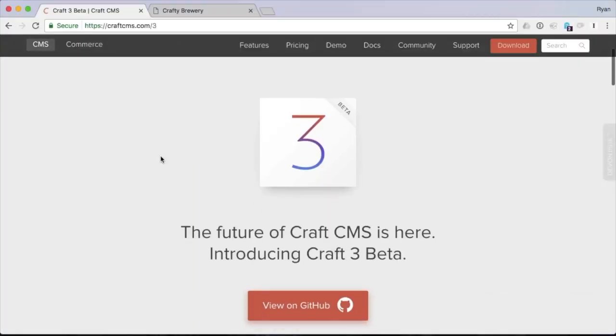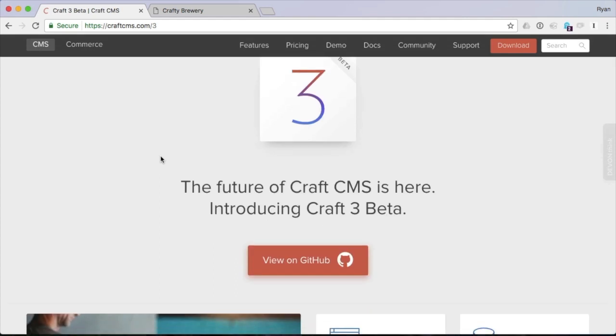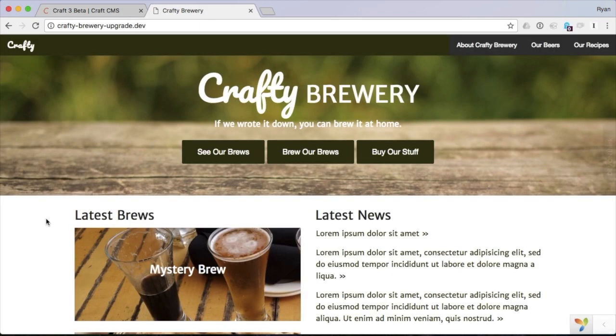So we're going to work with Craft 3 Beta. We're actually going to install it and start right from scratch so you can see how to build this up. And the site we're going to use is actually just a real bare bones thing. We're going to do 3 branded sites.